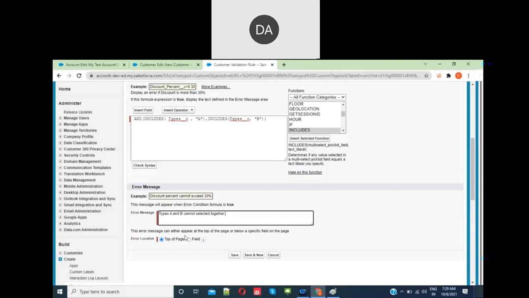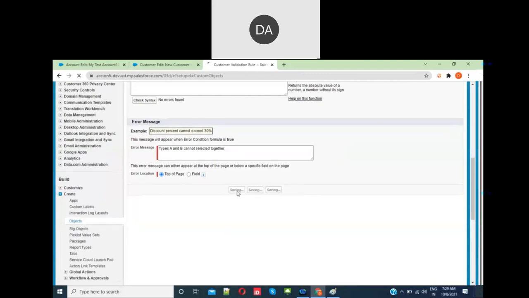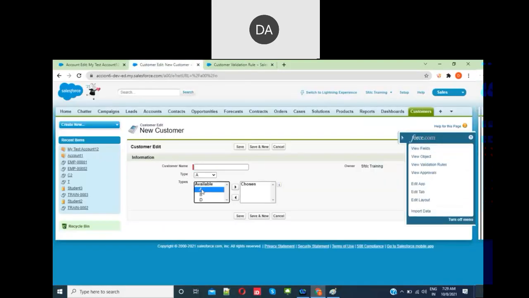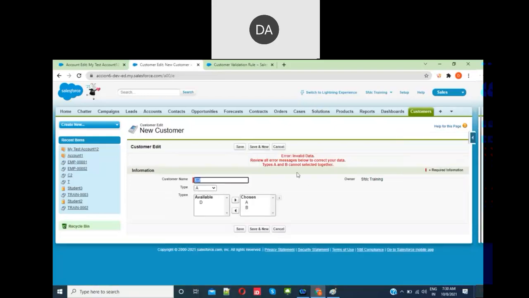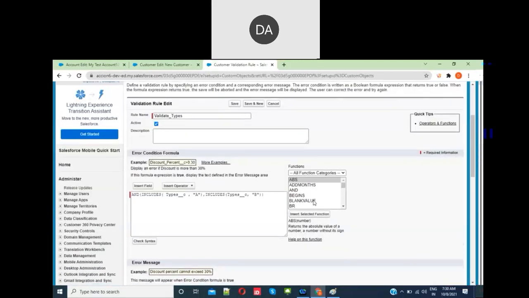At the top of the page, just write the sentence: INCLUDES is used to validate the values in the multi-select. That is just the information. Now let's say I'm selecting A and B. Types A and B cannot be selected together. So this is how INCLUDES works. Sometimes we have seen ISBLANK, which we have already seen.